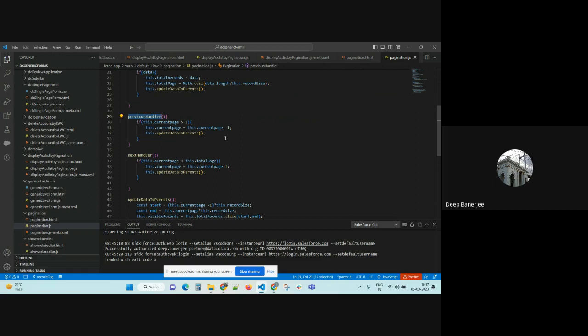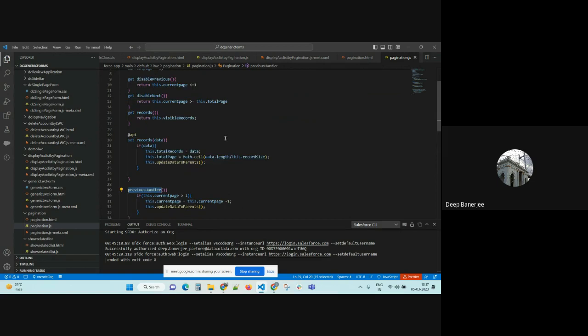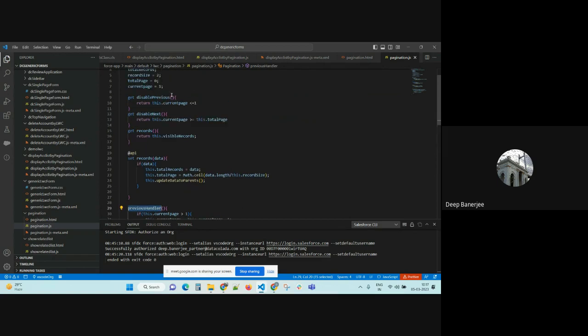Just remember that in the first page, the previous button will always be disabled, because on the first page you should not get anything from clicking the previous button. So on the first page the previous button is always disabled. Now see how we are disabling the previous button.